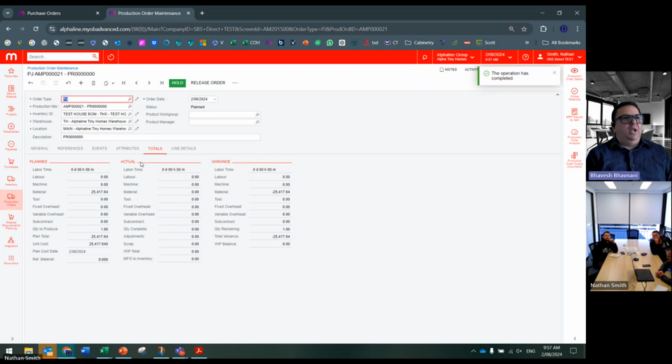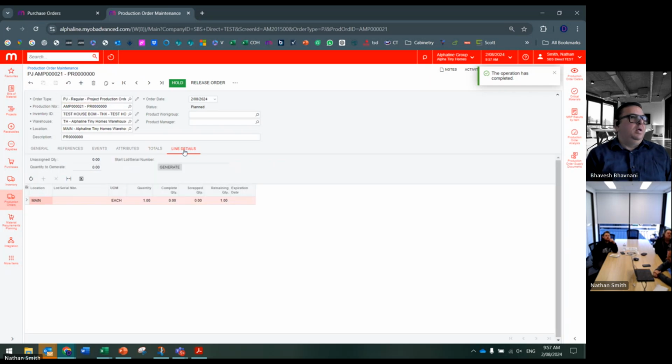Then let's go to the last tab, line details. Basically, it's giving me the location for the inventory where it is going to be saved, what the quantity is, what has been completed, if there's any scrap, and what's the remaining. We can also have items with expiry dates. Obviously, we are not working with those for Alphaline, so we don't have to worry about that field at all.